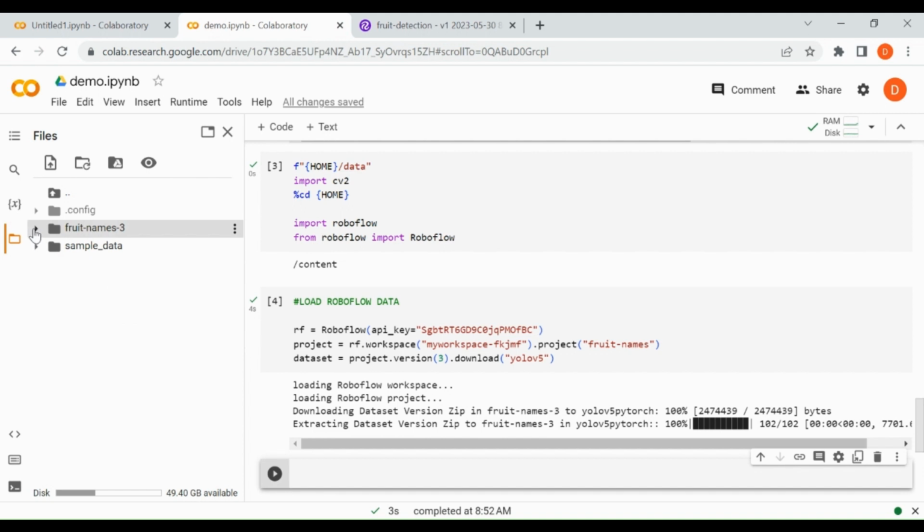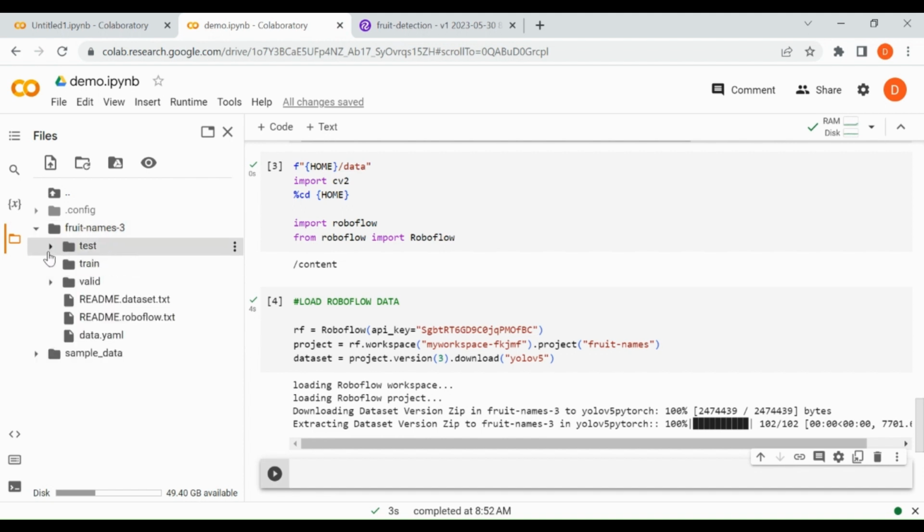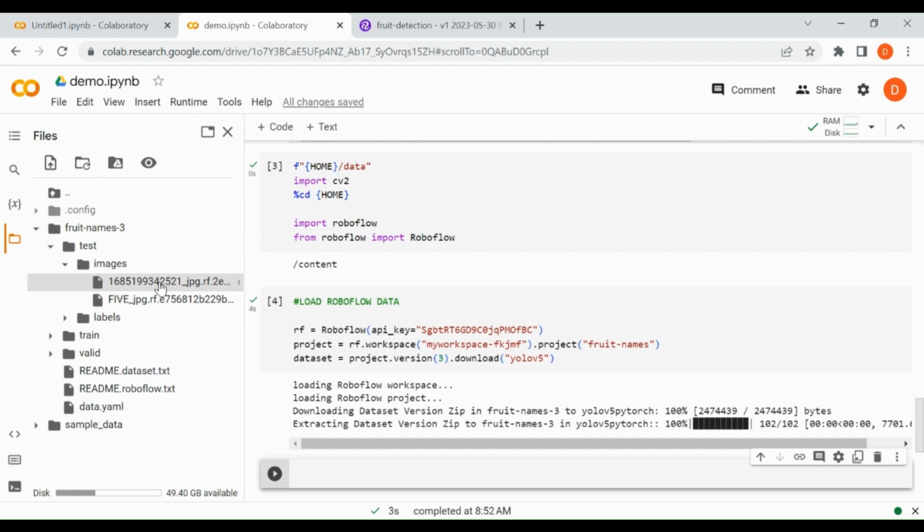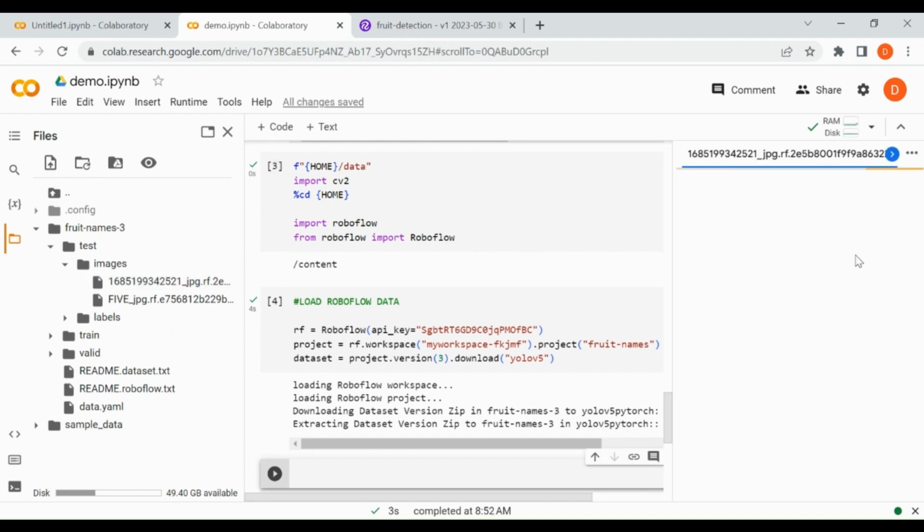Yeah, you can see, right, fruit names -3 is the project, and you can see the images over here. It is split into train, test and valid. Let me open any one of them. So let me open the test. For this particular image, when I click, the image is getting opened over here.